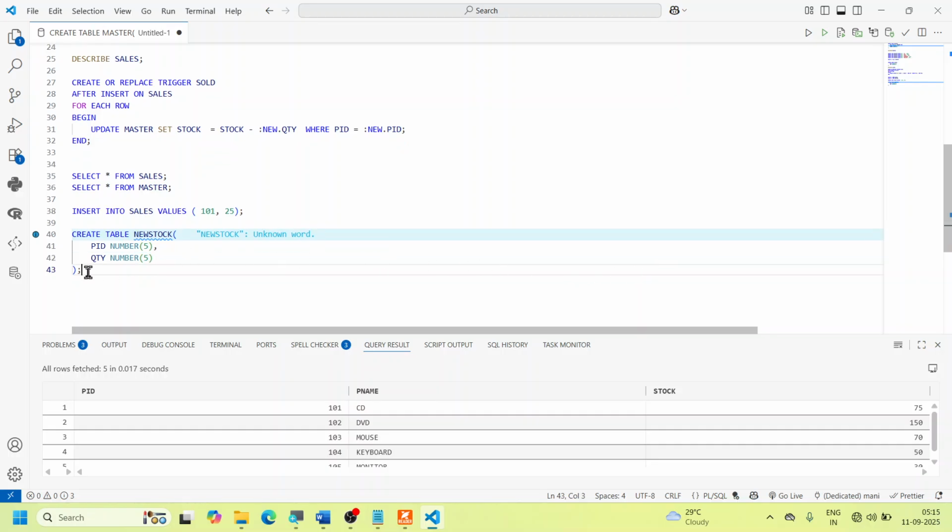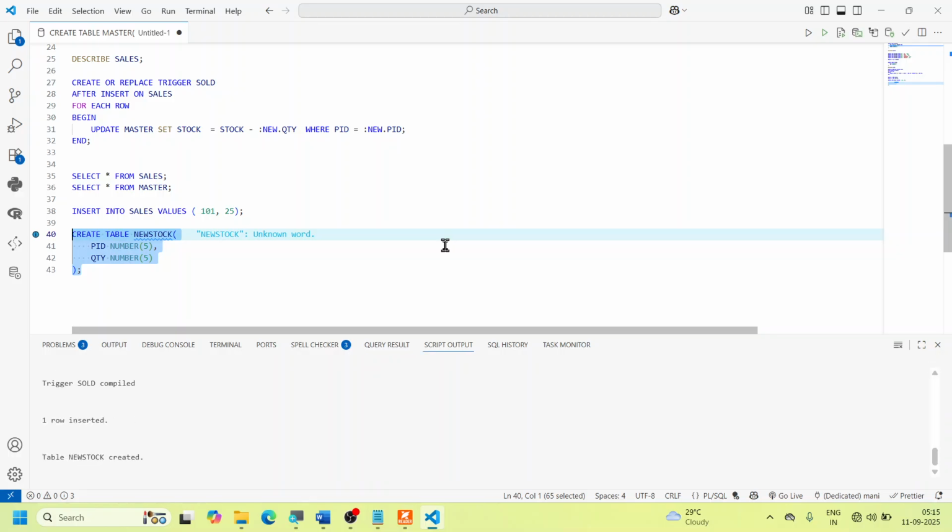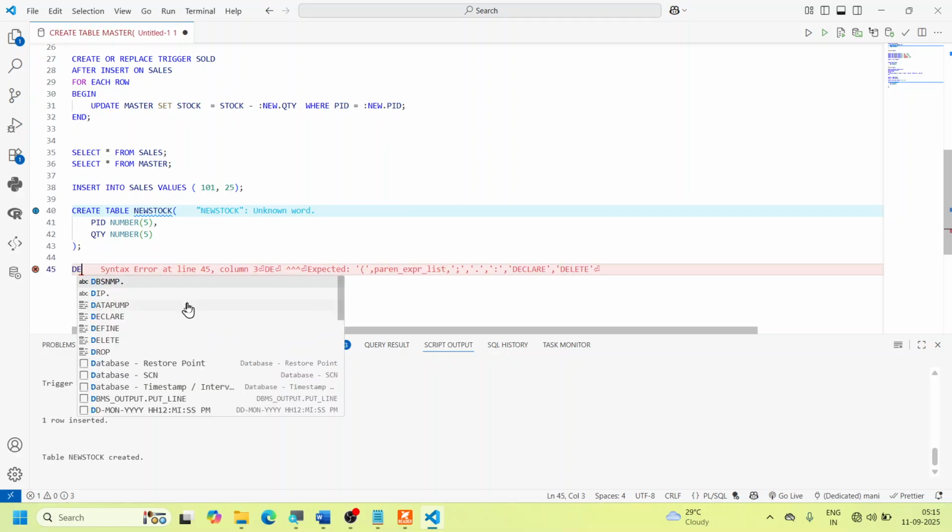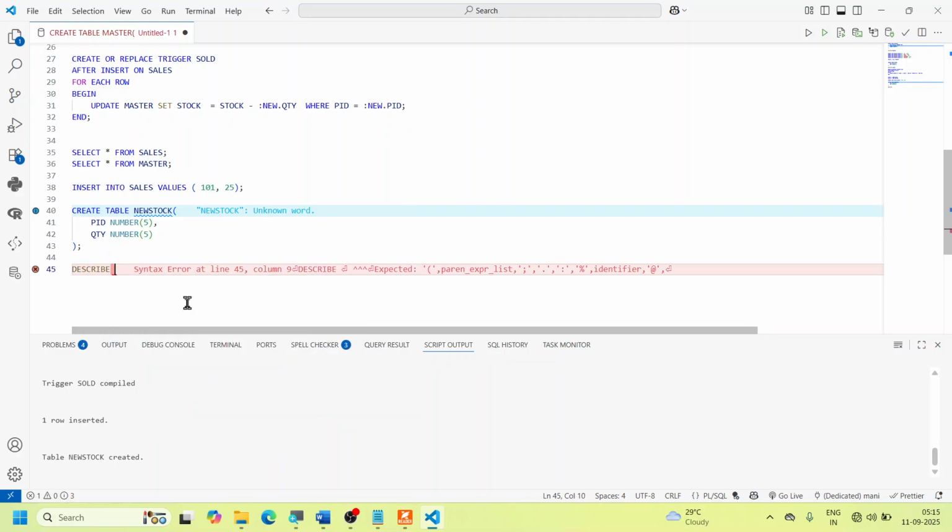So I'm going to just select it. Unlike the last time, once I create this table, I'll select it and press Control Enter so that my NEWSTOCK table is created for the examination purpose. You will have to describe this table by saying DESCRIBE NEWSTOCK. So I will just describe it to confirm that the table is created. Okay, so done. Now let us write the trigger.